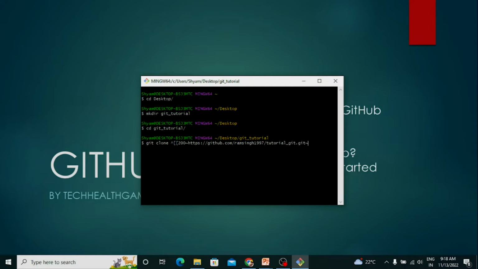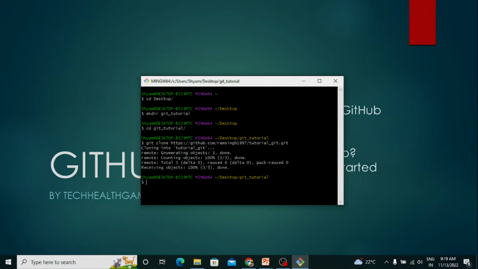This is coming with some garbage value at the beginning and the end. Remove that part if it is coming in your case. If it is not, that's fine. Just type git clone and then paste the URL that you copied from GitHub over here. Then it will tell you the git clone.